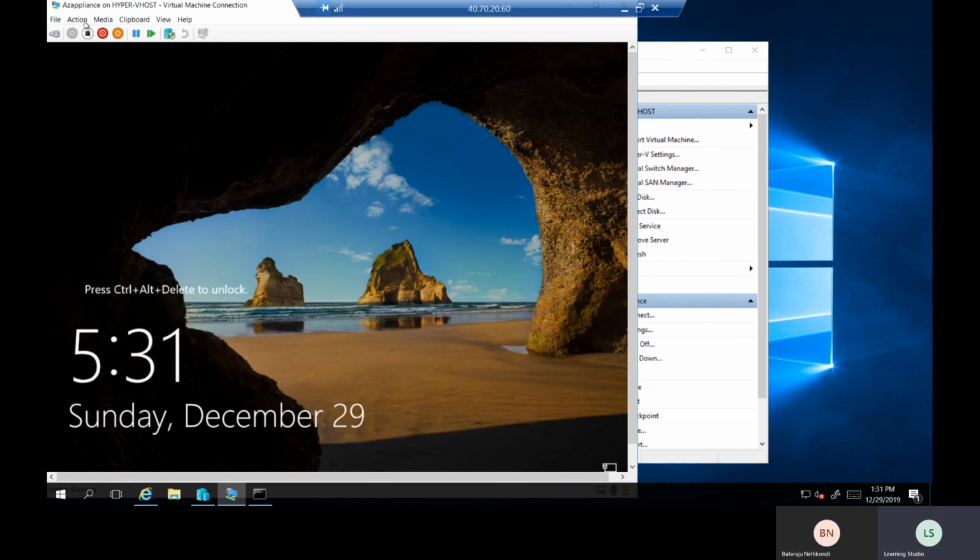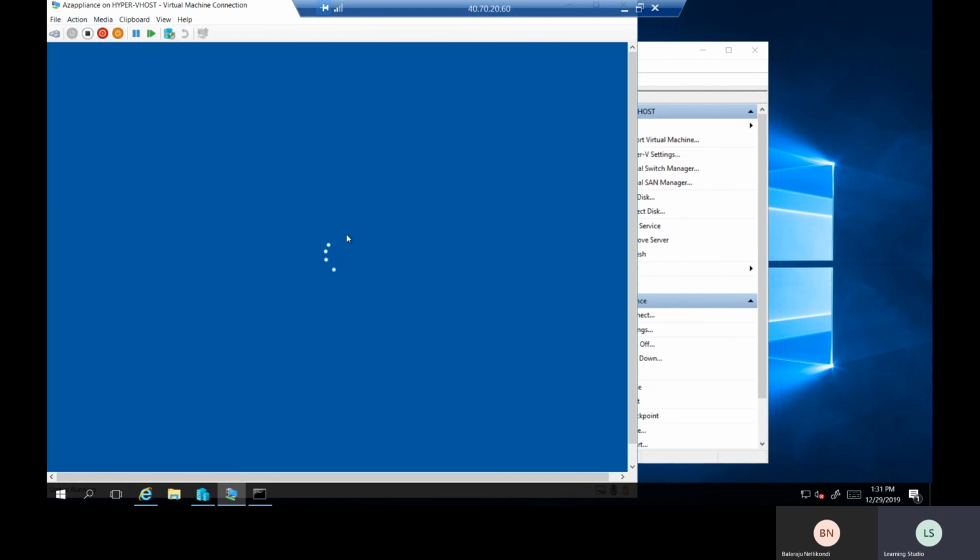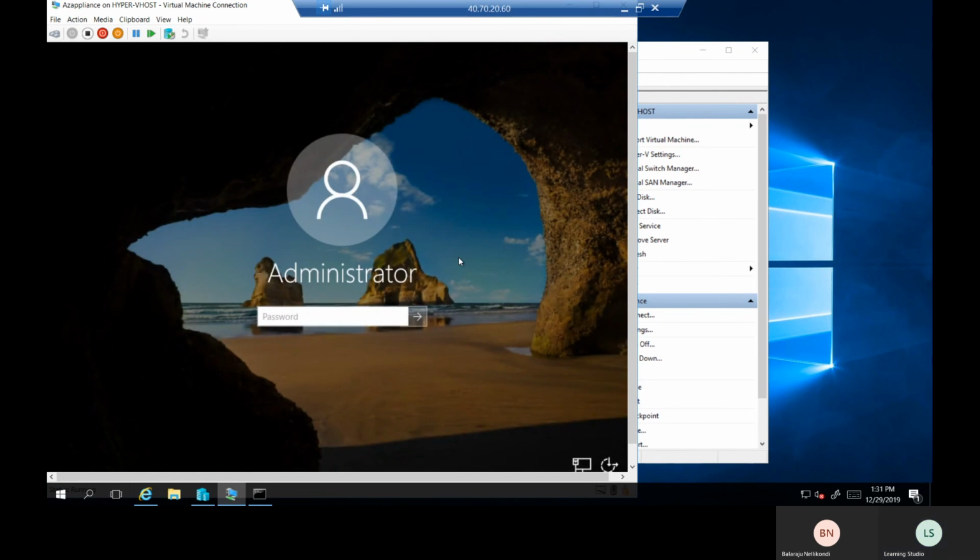This is the AZ appliance. I'm logging in to this appliance now. And once you have logged in, you will see an Azure Migrate configuration icon on the desktop, which we will use to configure the appliance. So let's wait until this server is logged in.